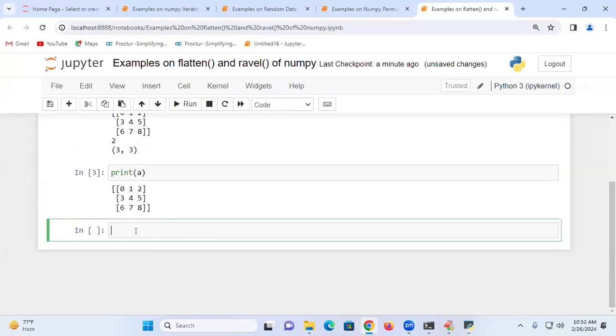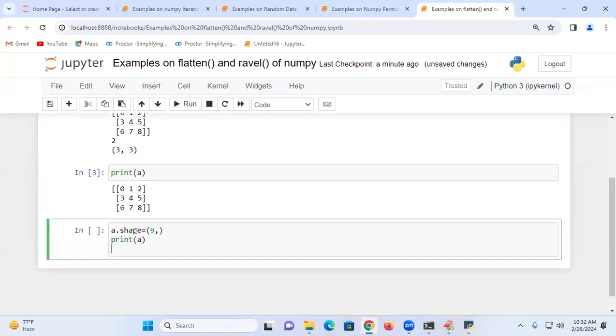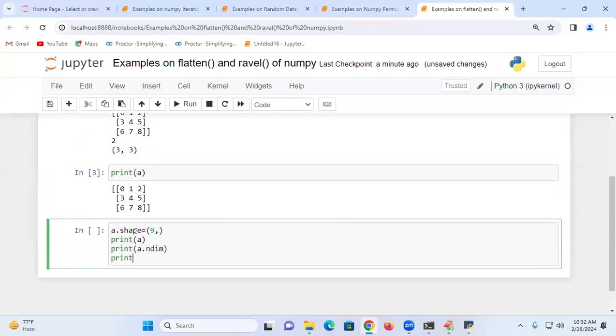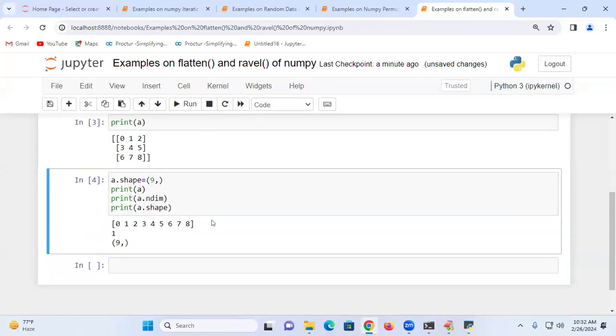I want to make it flatten. Flatten the list. How do you do that? A dot shape is equal to 9 comma. This I already said. Okay, spelling mistakes I'll take. Tell me, print of A, print of A dot ndim, and print of A dot shape. You see the answer now. Is it becoming flattening or not? Yes. So already we know this.